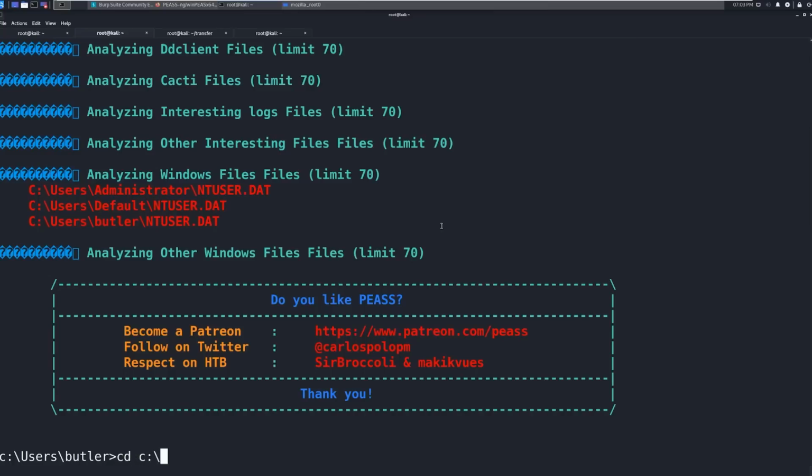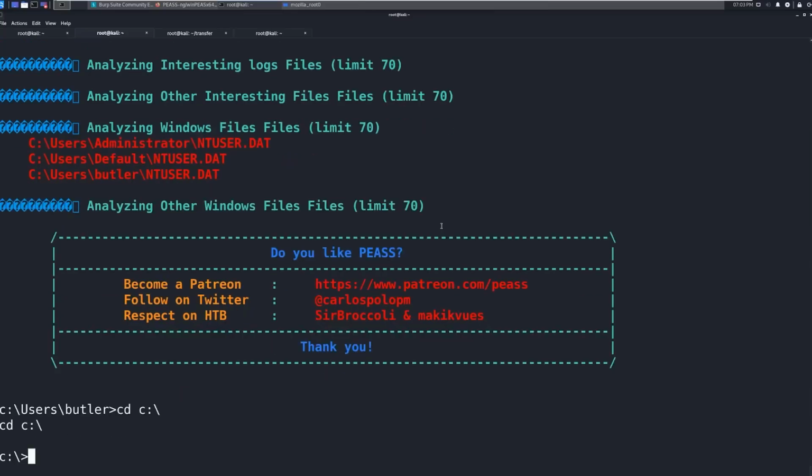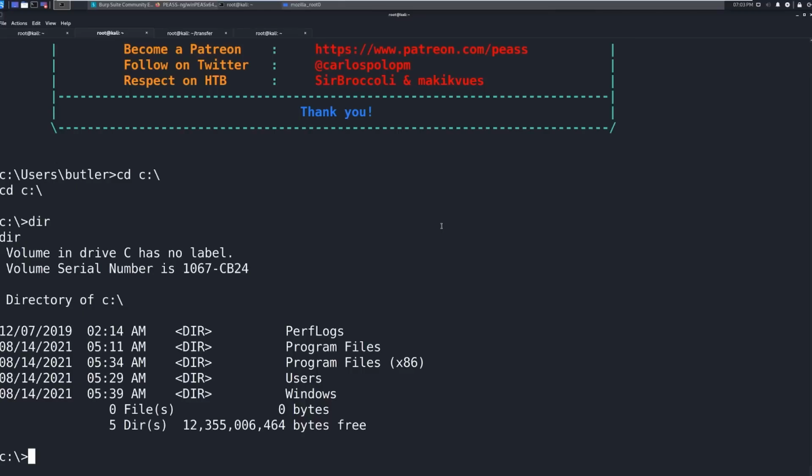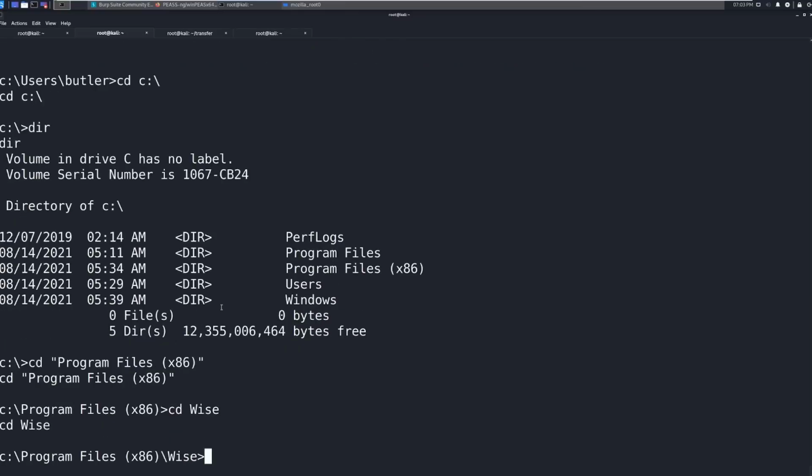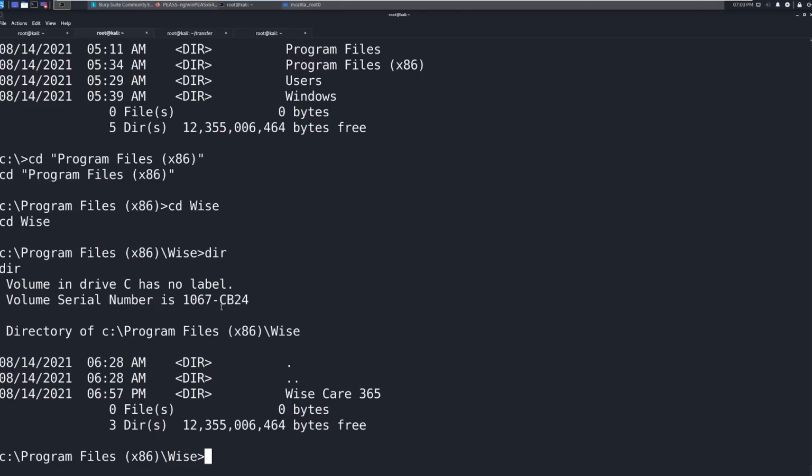So we're going to cd C, and we're going to go ahead and do a quick dir. And it's easier for me to just copy like this, and then do a cd paste like that. Get you in there, cd into wise. Okay, and now we're in the folder that we want to be in. So if we type in dir, we got WiseCare 365.